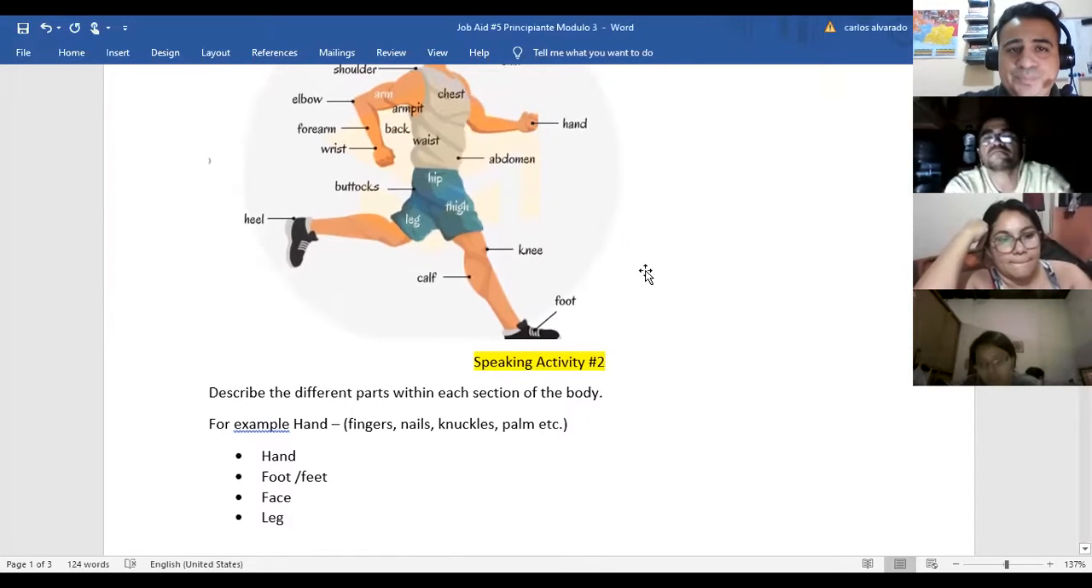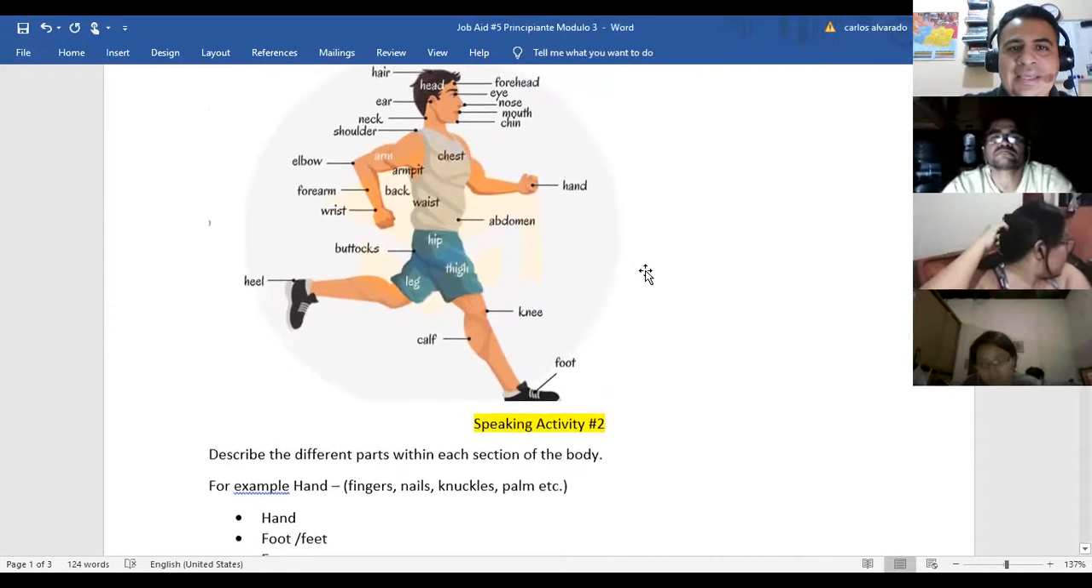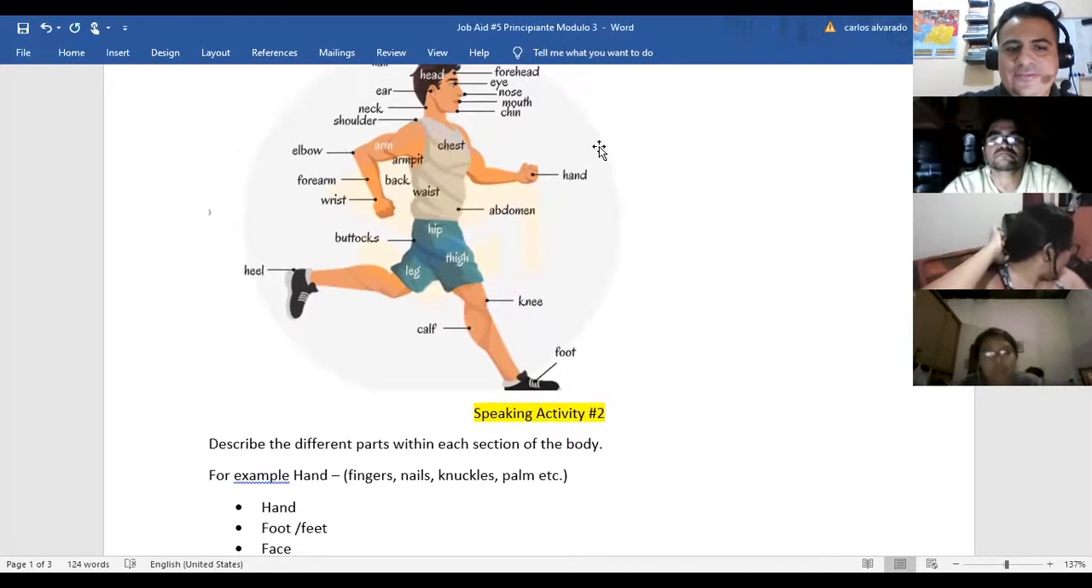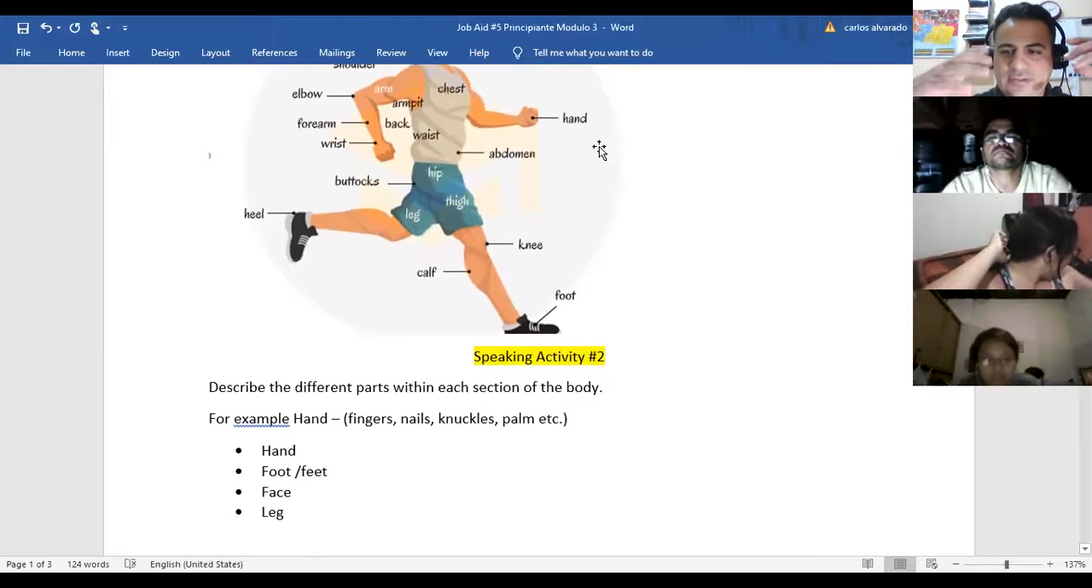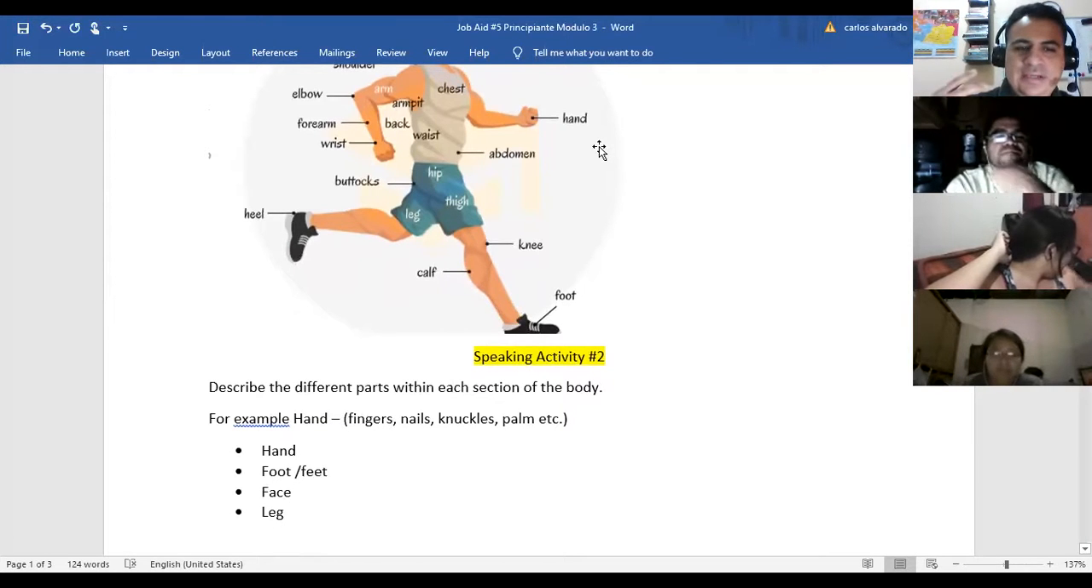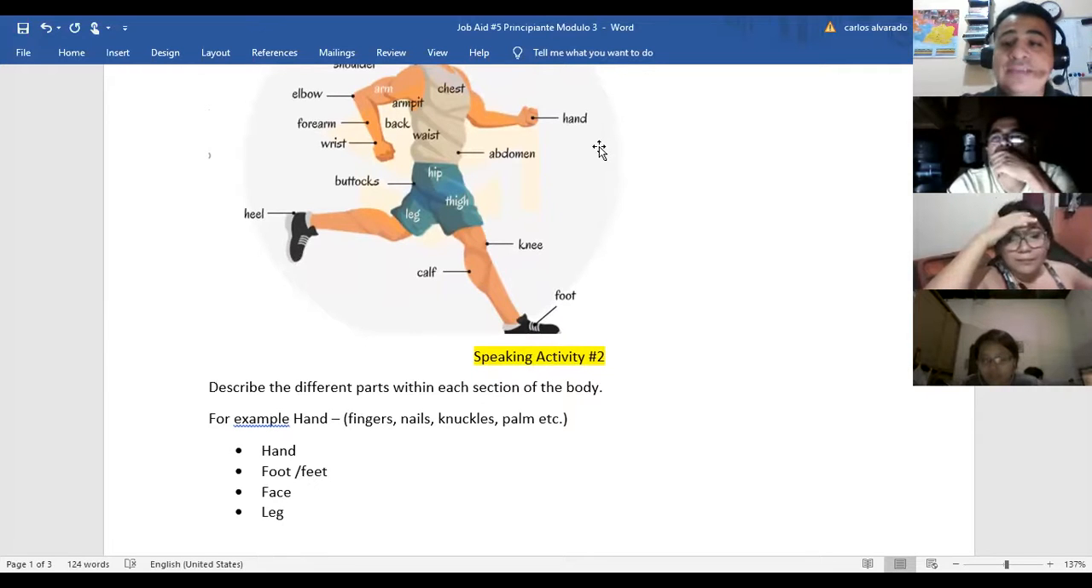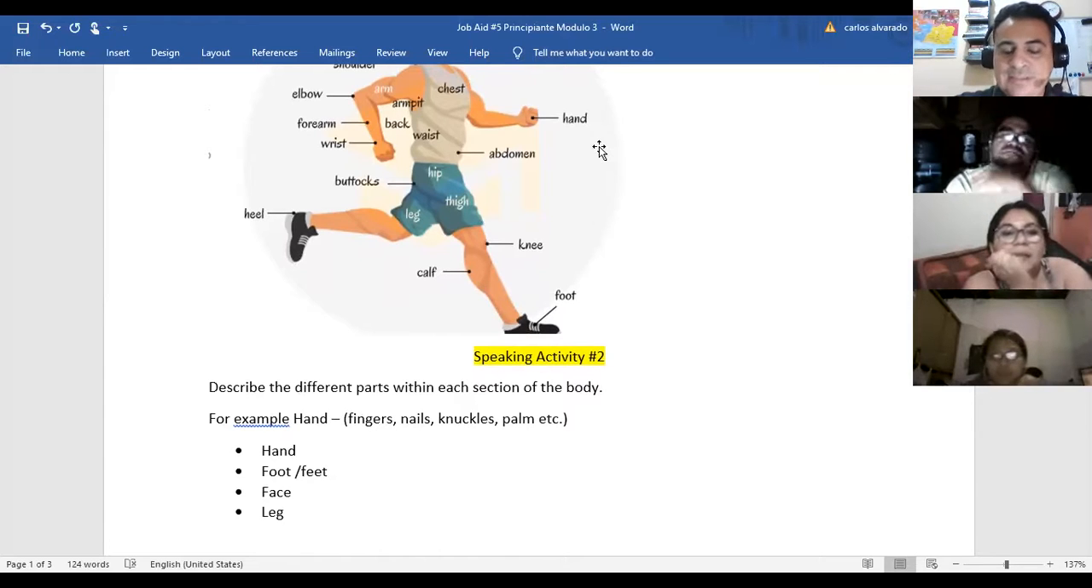For example, face. ¿Qué quiere decir face? Cara, right? Now, in my face, I have different body parts, right? No solamente face, sino que dentro de mi cara tengo bastante otras partes. Eyes, eyebrows, eyelashes, ears, mouth, teeth, etc., right? So, una parte del cuerpo puede tener más, ¿verdad?